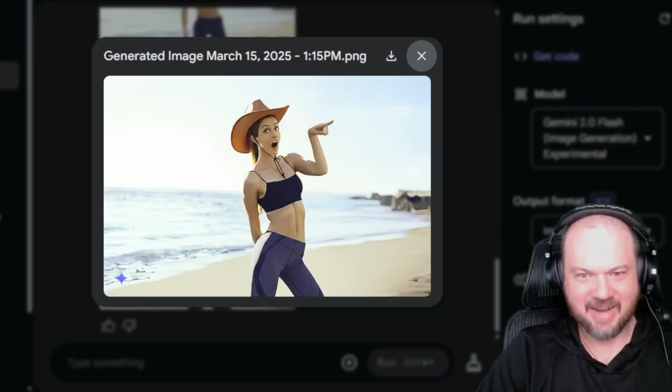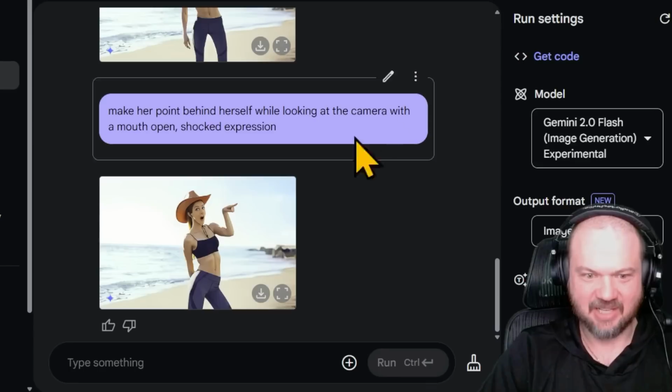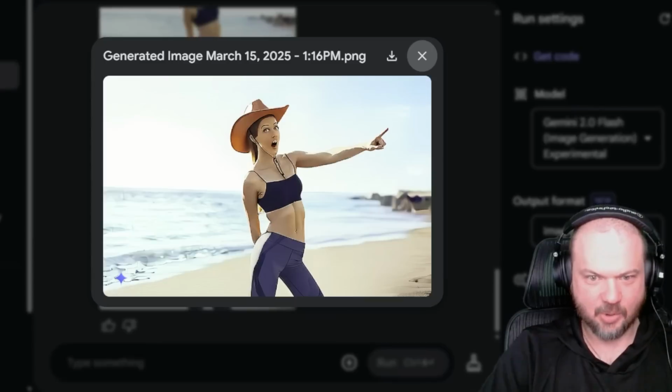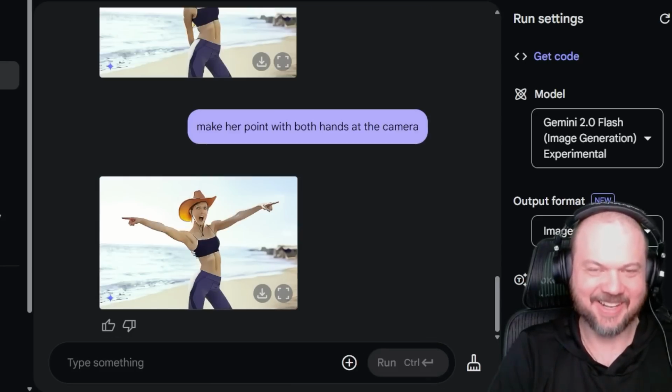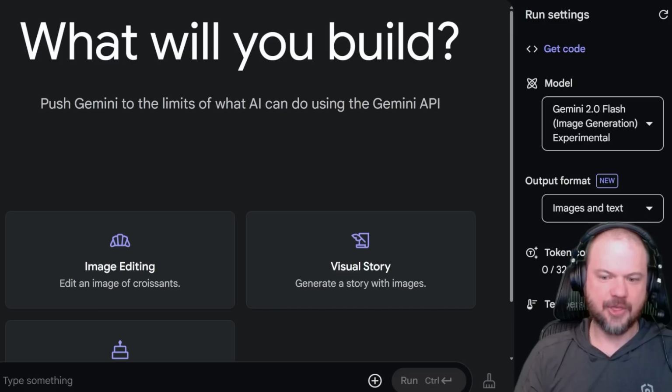Make her point behind herself while looking at the camera with a mouth open, shocked expression. All right, that's not bad. I mean, she's not pointing behind herself. Make her point behind herself. Okay, we can't point behind herself. Make her point with both hands at the camera. And you get a car and you get a car. All right. So those were some of the successful kind of visual things that I was able to do.